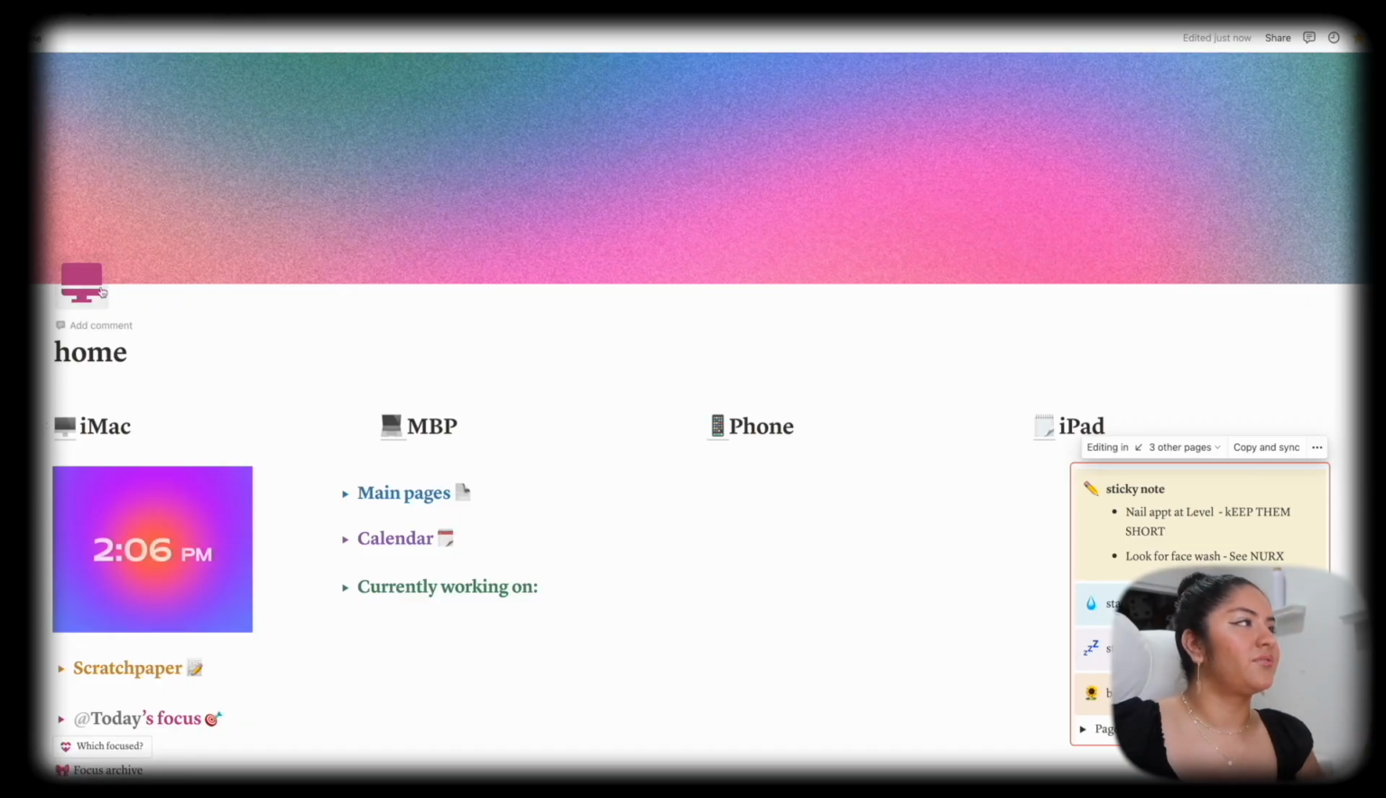And finally, my phone, which is probably my favorite one that I've come up with so far. Let's head on over to my iMac and see what things look like there. This is my iMac version, so there's going to be icons for every page.